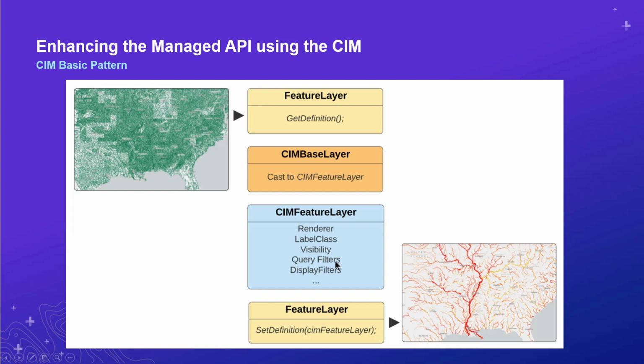So in this case, I want to modify the renderer, and then I apply the changes back to the layer using the set definition method. Here on the lower right, you can see the modified layer in Pro. The layer has been rendered with a new symbology.